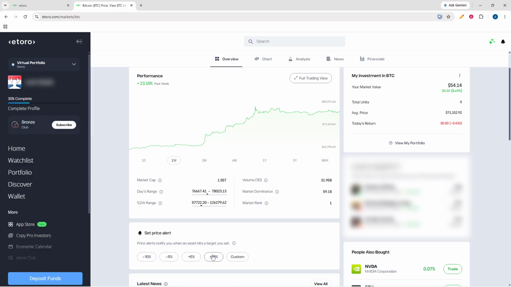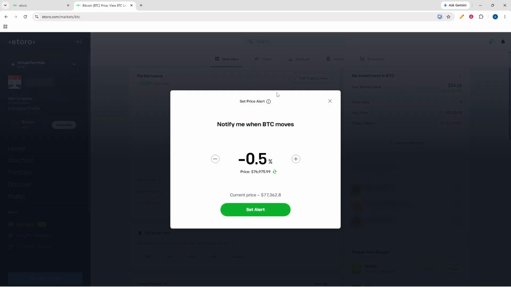If you prefer a specific target price instead of a percentage change, use the Custom option. Select Custom, then enter the exact price level you want the stock to reach before the alert is triggered. Make sure the number you enter matches the target you actually want, since this setting determines when the notification will be sent.